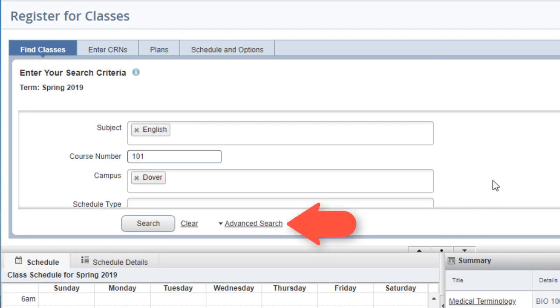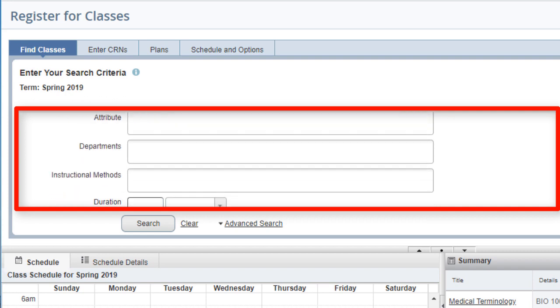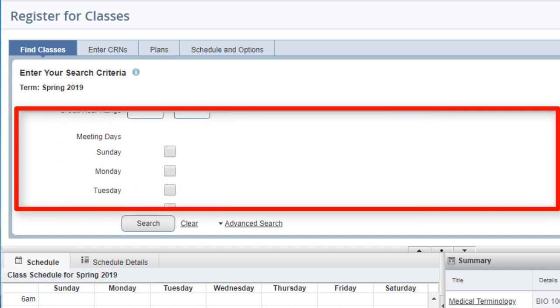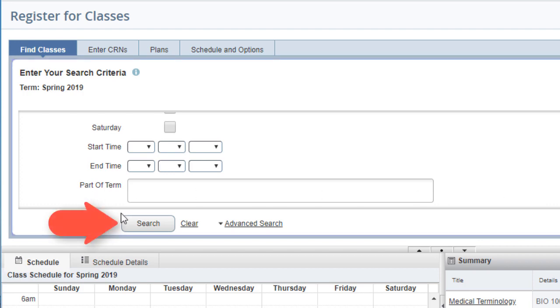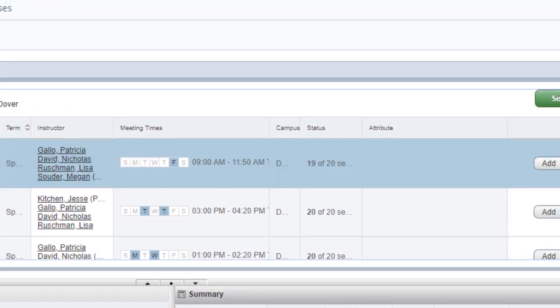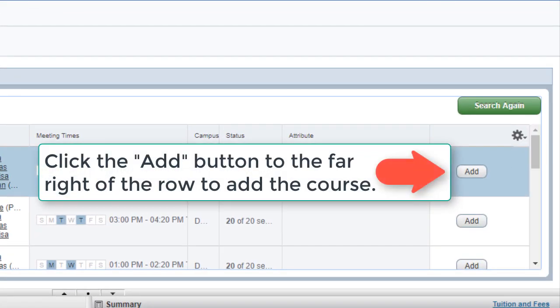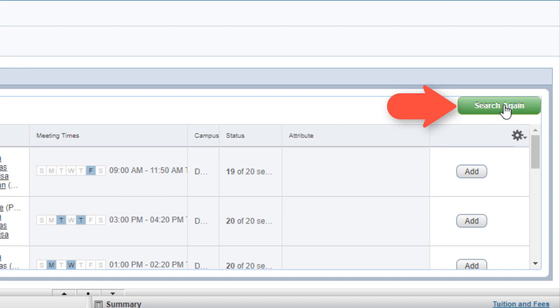For example, when you click Advanced Search, you can identify your preferred days of the week for courses or select the part of the term from the drop-down option. Then click Search. You can review your options and add your course. If you're not satisfied with your results, click the Search Again button in the top right-hand corner of your screen.